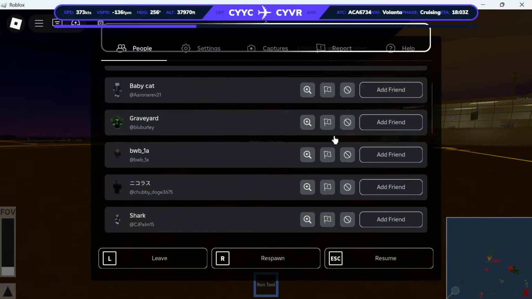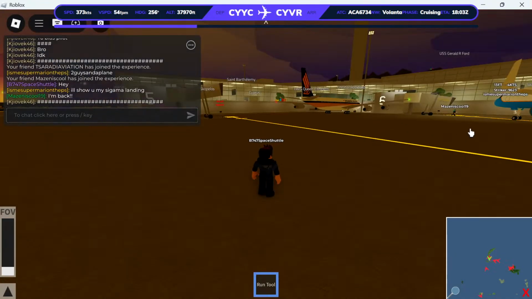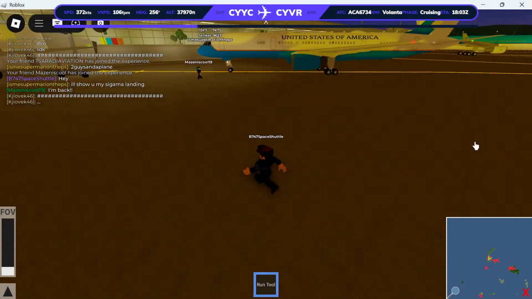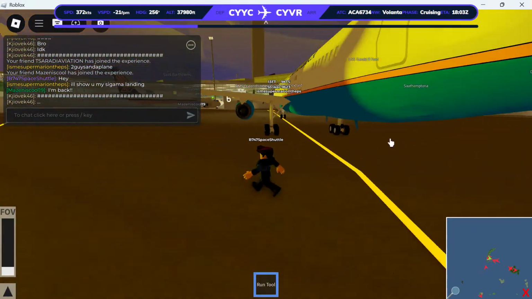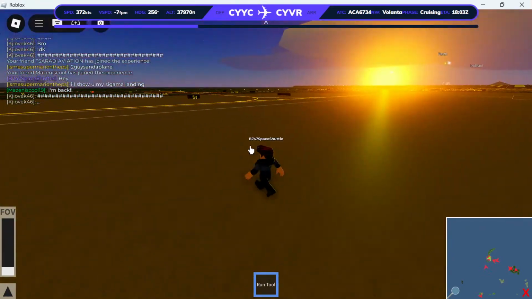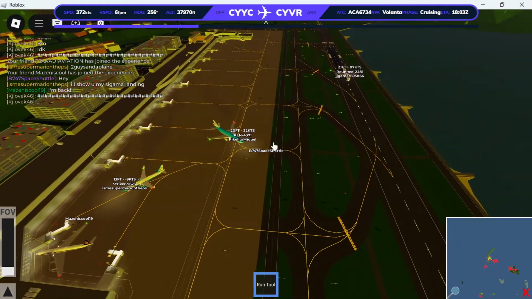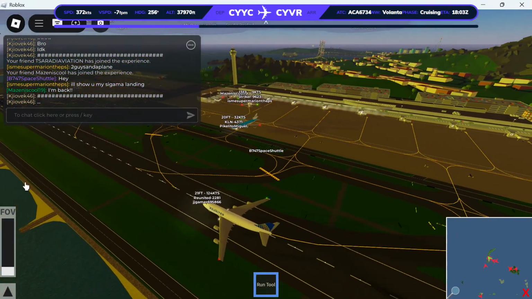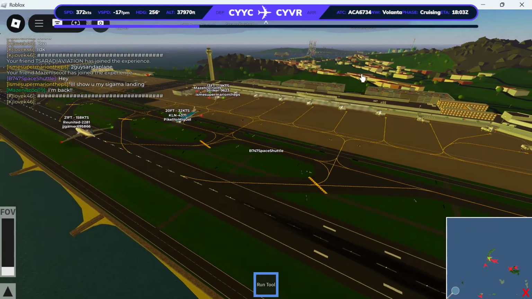Austin is cool. That's the guy I just run. So yeah, if you want to join me in Roblox B747 Space Shuttle, you can join the landing competition. Land on runway 13. I believe that's what it's called.